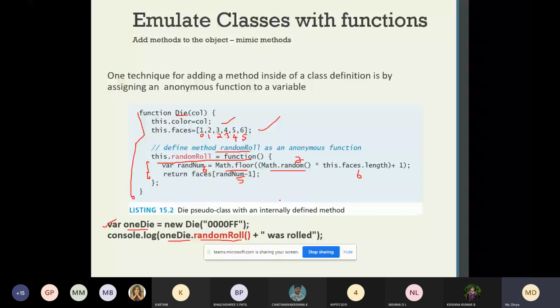Now this method is also one of the effective ways of creating methods. But the disadvantage of this technique is that it is not a memory efficient approach, because each inline method is redefined for each new object. Whenever you create an object, every time you create the object, this method is redefined. For example, if you are creating 100 objects, this method, random roll, will be defined 100 times.